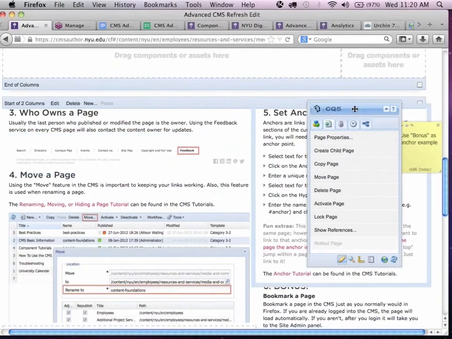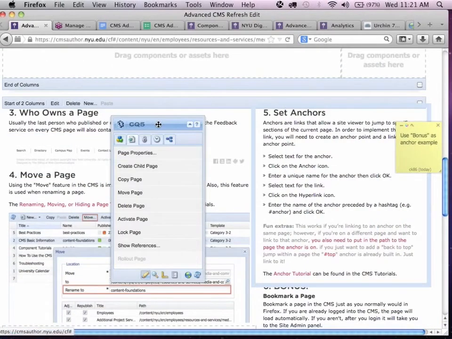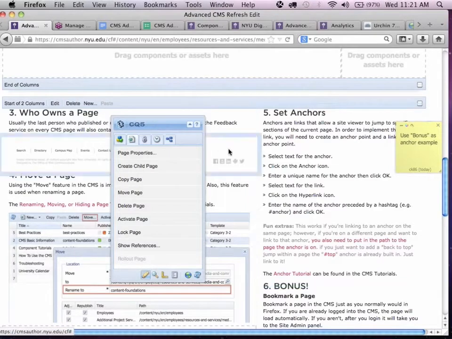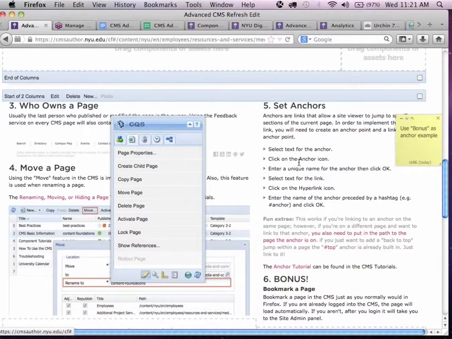So that's moving a page. There's a lot of information with moving a page, but it's really important, and we get that question a ton. Setting anchors. So we get this question pretty frequently too.